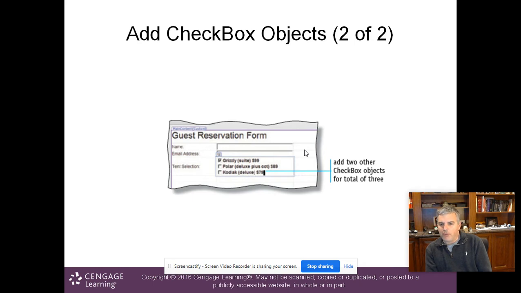We're going to be using checkboxes as well. This is the tent selections section. They enter their name, they enter the email address, and they can pick one or more of the 3 tents that they can reserve on your website. There's a different price for each one, and you'll be adding those up if they pick all 3 or just one.